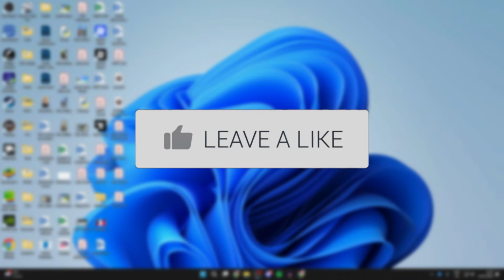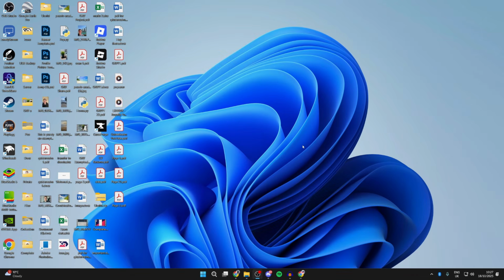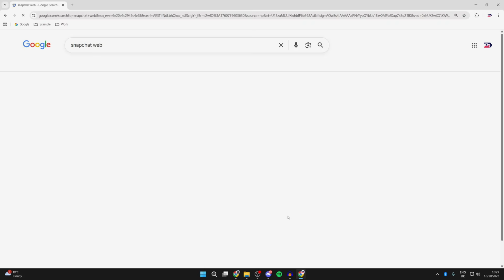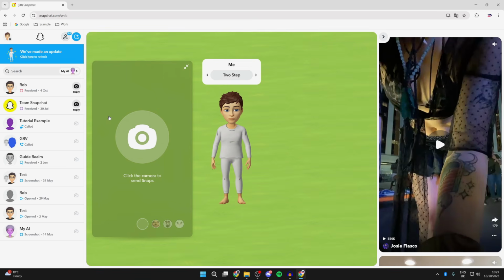It can be a good idea to back up your Snapchat memories on your computer. So to get started, open a web browser of your choice. What you then want to do is go and search for Snapchat Web and come to snapchat.com/web. You'll need to go and sign into your Snap account.